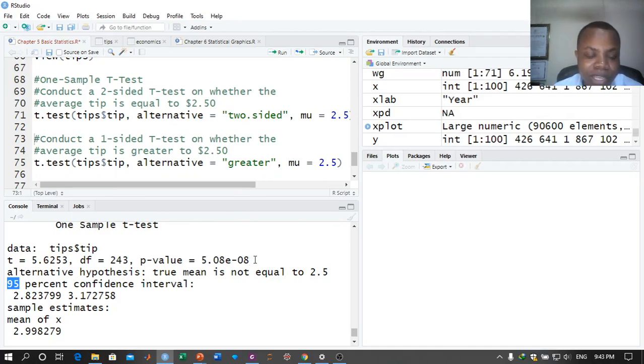So just as with using the critical value and the tabular value, in this case we are also going to reject the null hypothesis because our p-value happens to be less than our significance level of 5%. So we are going to say that the true mean or the average tip is not equal to 2.5, and that is going to be our conclusion.